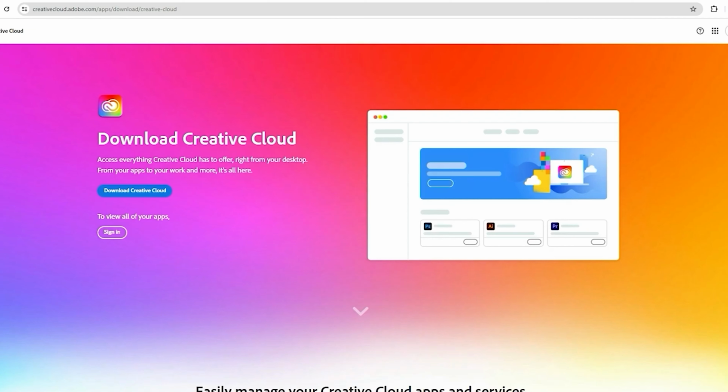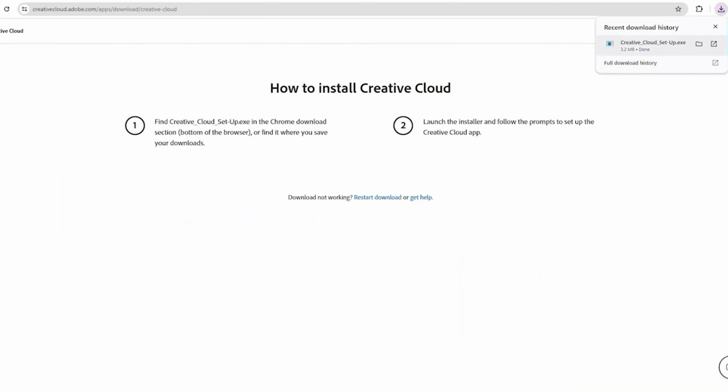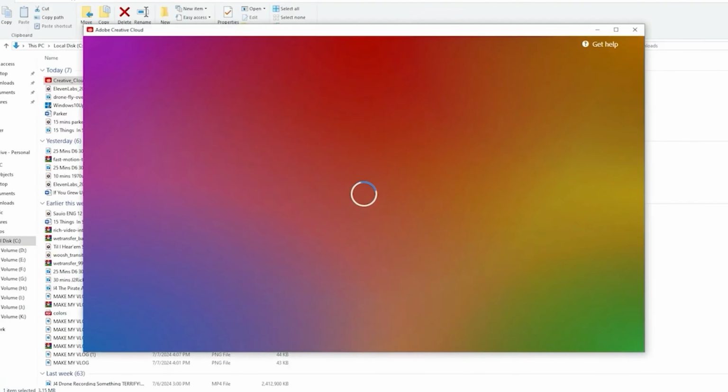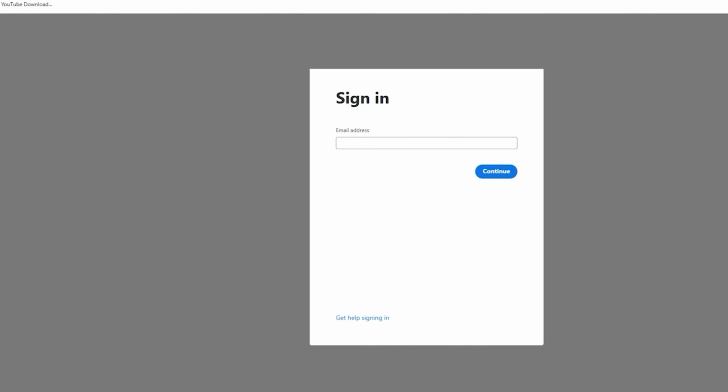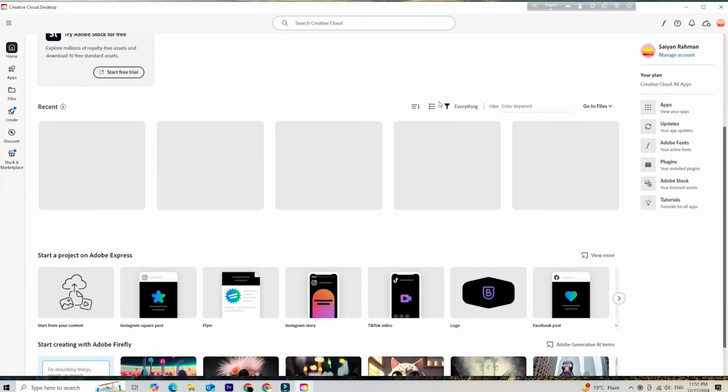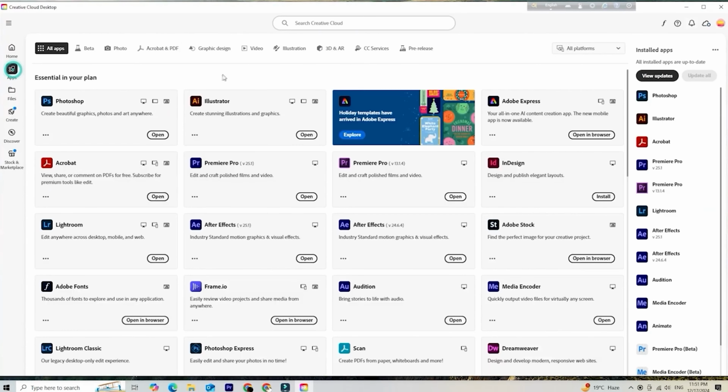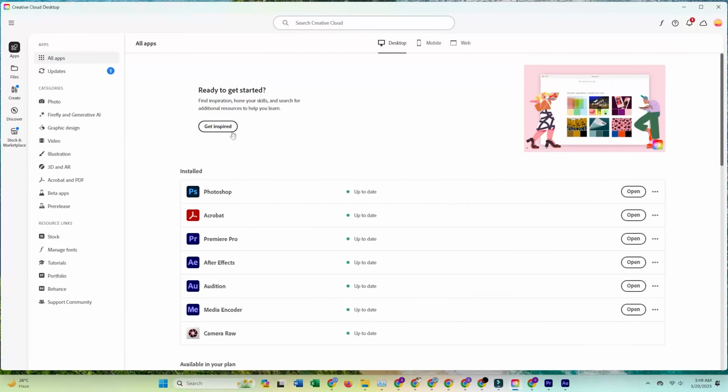After signing in, Adobe will prompt you to download Creative Cloud, which is the app manager for all Adobe software. It helps you keep your Adobe apps updated and manage your subscriptions. Click Download Creative Cloud and let the file download. Once the installation is complete, launch Creative Cloud and sign in.